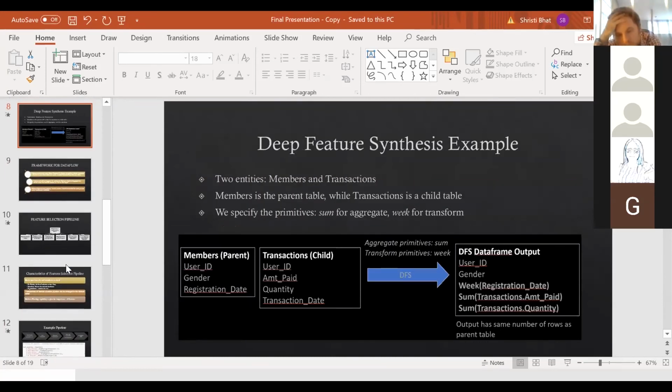Okay, thank you. Now here, the example basically shows that for different transactions, you take the amount paid and then add them all together. Yes, for the same user. The parent is a member, right?